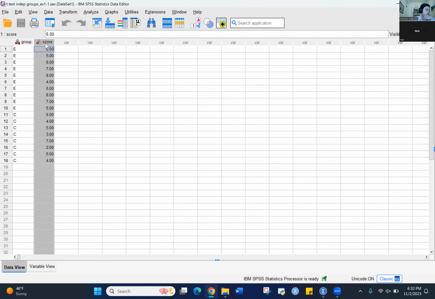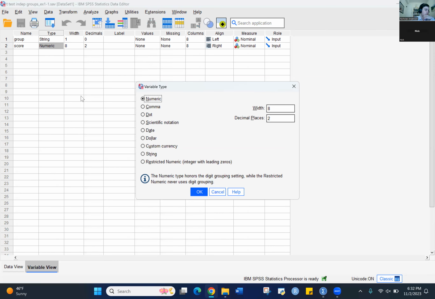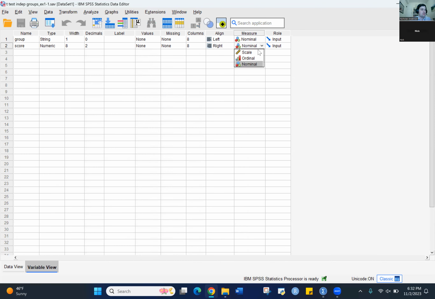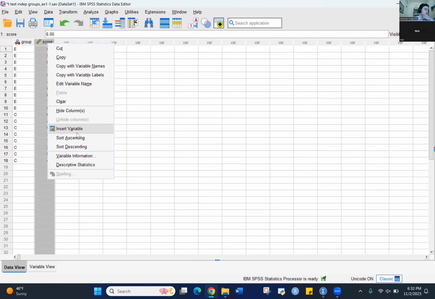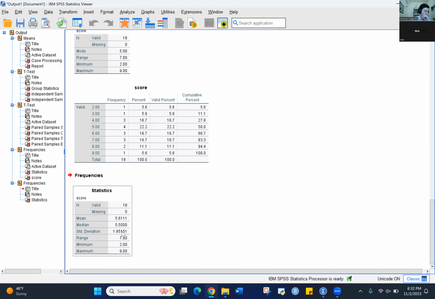That's because of how we stored the data. You see this little icon, SPSS recognizes that as categorical data. So if I actually come here, you have to change this on your computer too. It says type numeric, but measure nominal. That's a contradiction, right? Scale is what it should be. Now, if I go back and hit descriptive statistics, it will give me the mean, the median, the standard deviation. So look, the standard deviation is 1.8, the mean is 5.6.